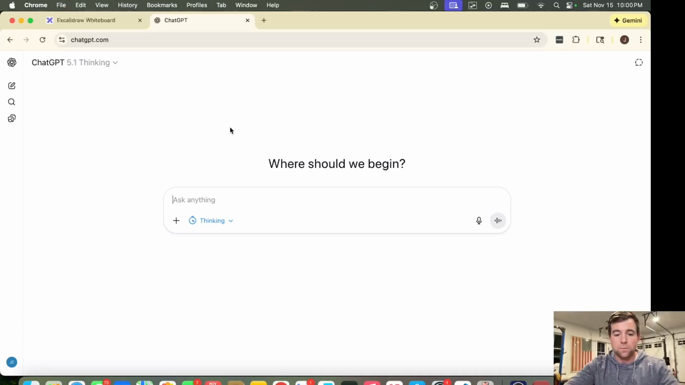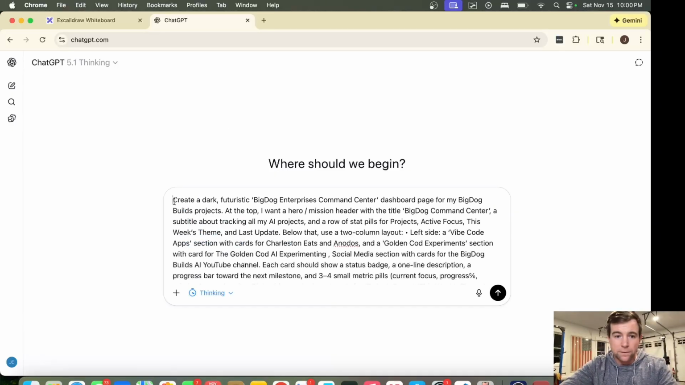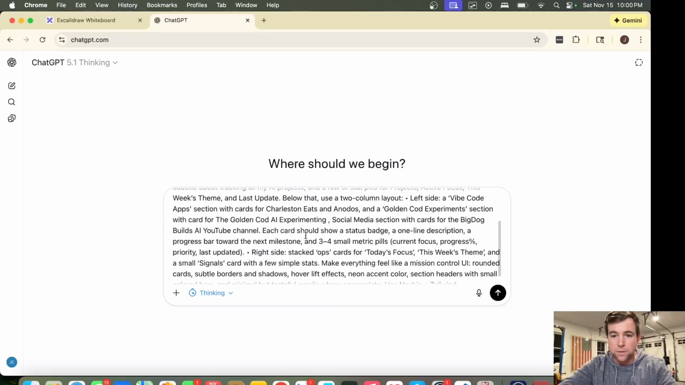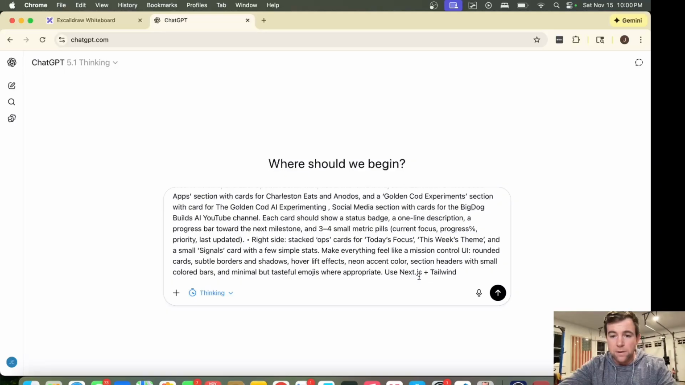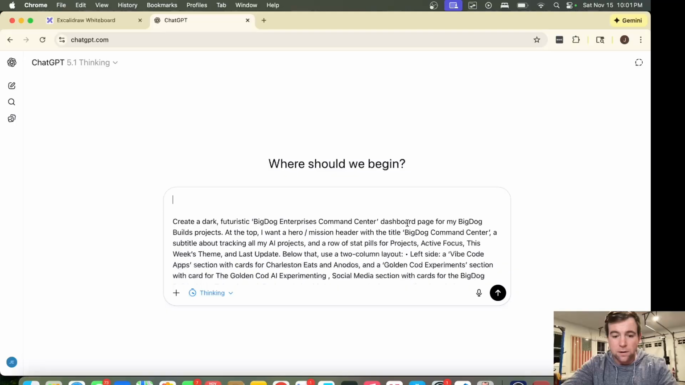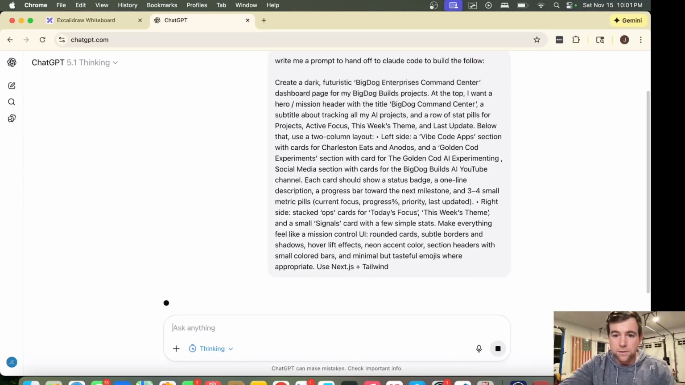So what I'll do is I'll just brain dump everything in here. I want to name it a command center. I want to have mission control feels, dark, futuristic. I'll literally just brain dump everything that I have in here. I'll also make sure that I use the tech stack that I am familiar with and comfortable with, and that would be Next.js and Tailwind for something like this. This is what most people use. And then I'll also say to start, write me a prompt to hand off to Claude Code to build the following. And I'll send that in.